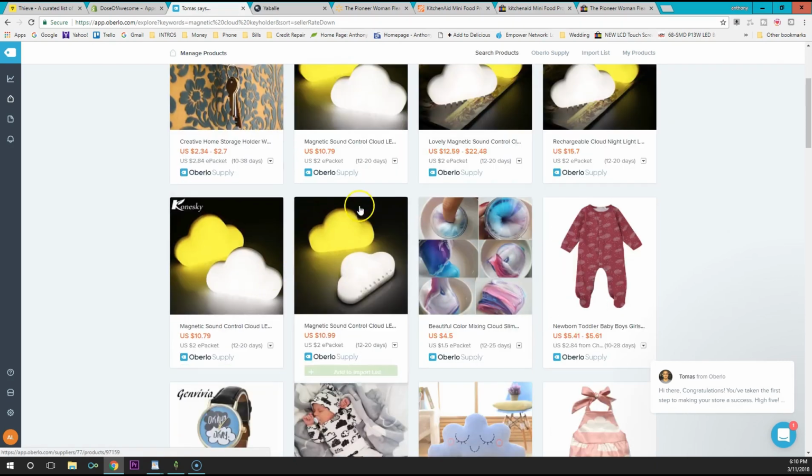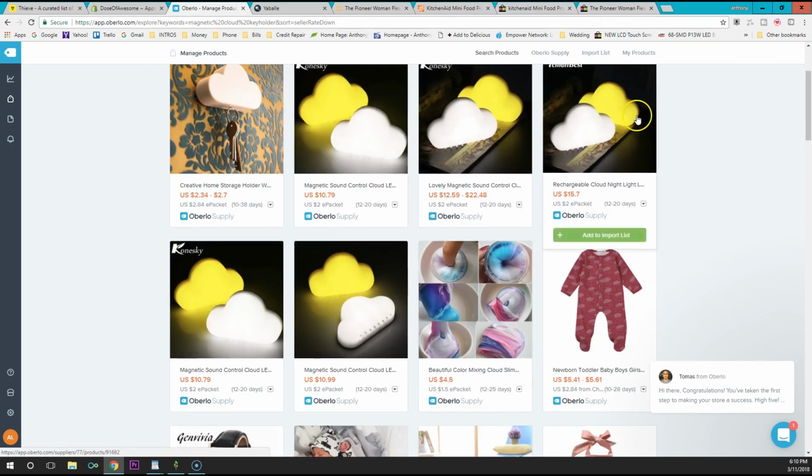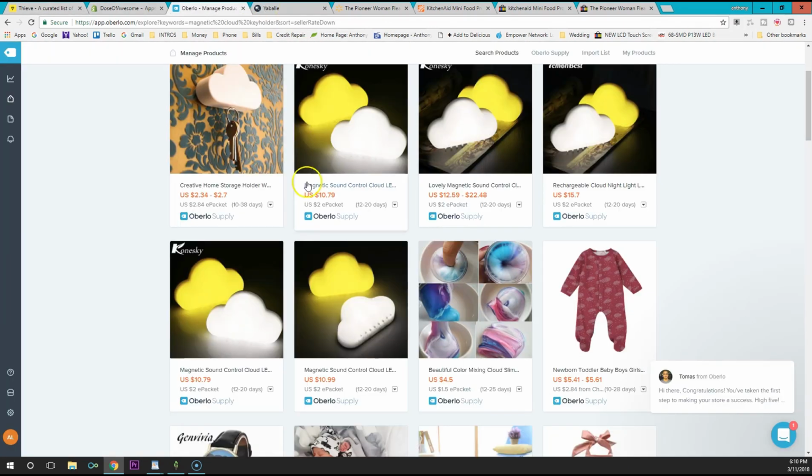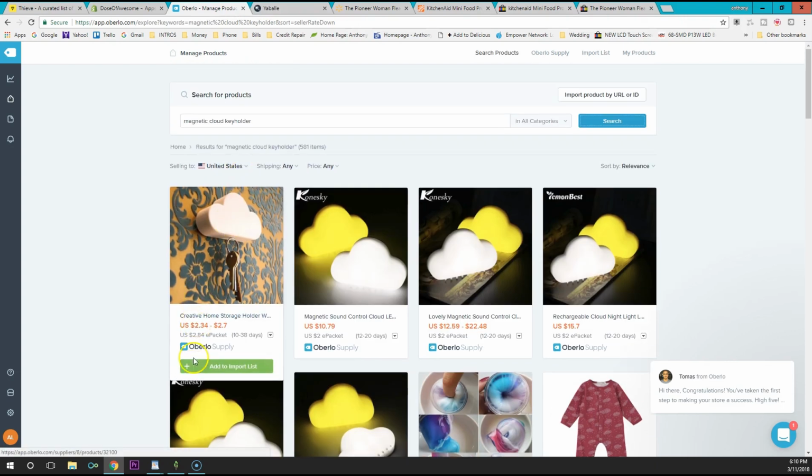All right, so they have a bunch of different ones, and you can go through here and check out which one you want, but this Thieve is showing it $2.36. So this one right here is relatively close to that. I'm going to show you how easy it is to import this. You're going to click on add to import list. All right.